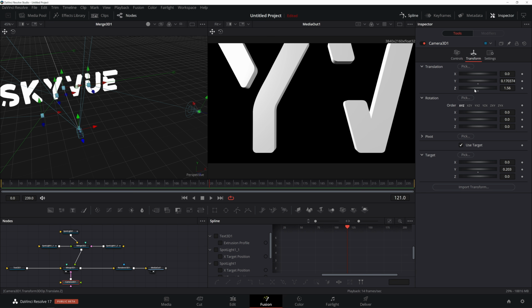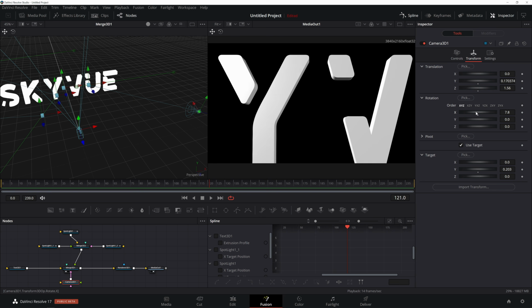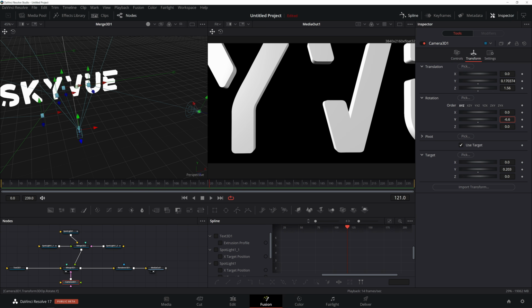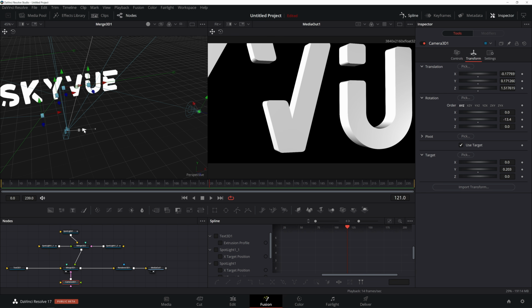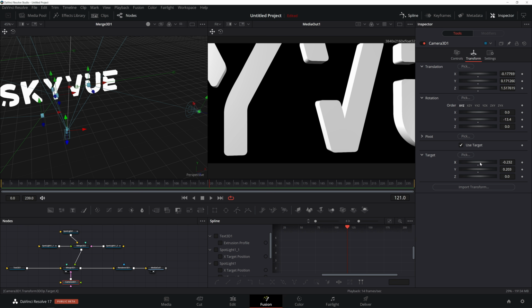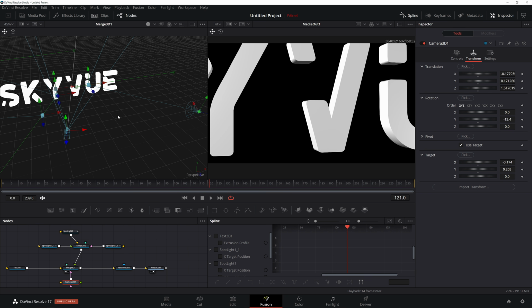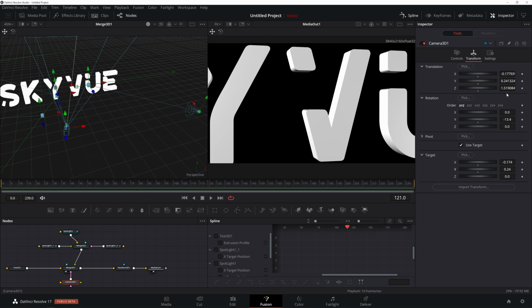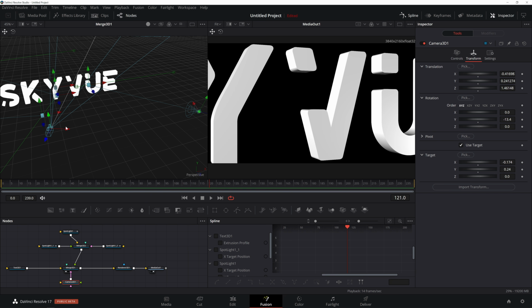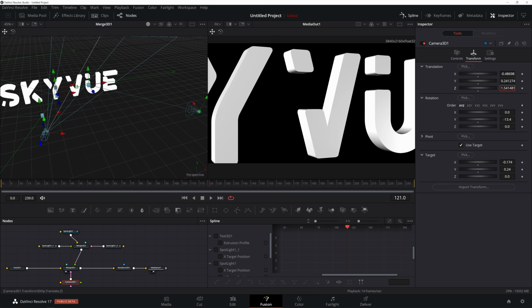And I'm going to keep pushing in, then I'm going to rotate the Y. Yeah. Because I kind of want to focus on this V just for this shot. Move this up a little bit in the target and rotate it a little more. Yeah, that's cool. Maybe scoot this in a little more.